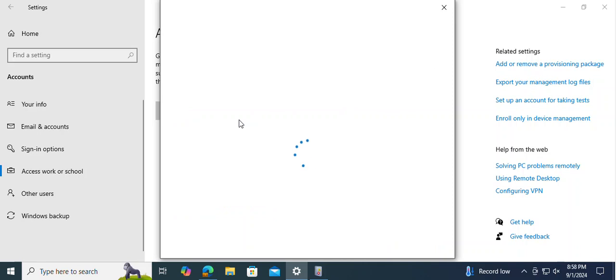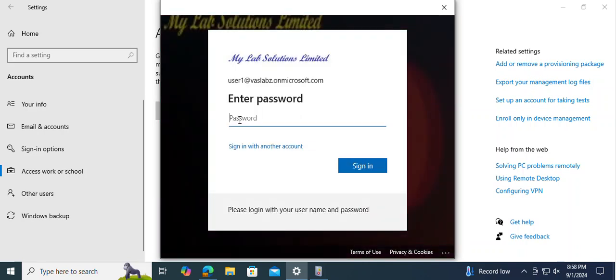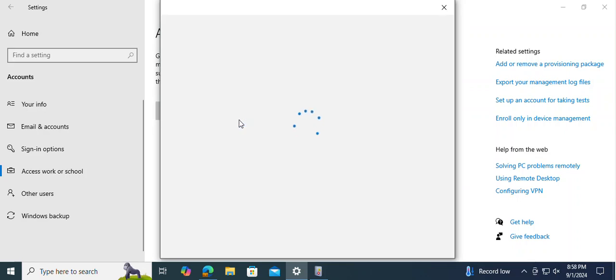I'm just entering my username and password, and let's wait until it enrolls the device, or else we have to verify whether we will get any error or not.